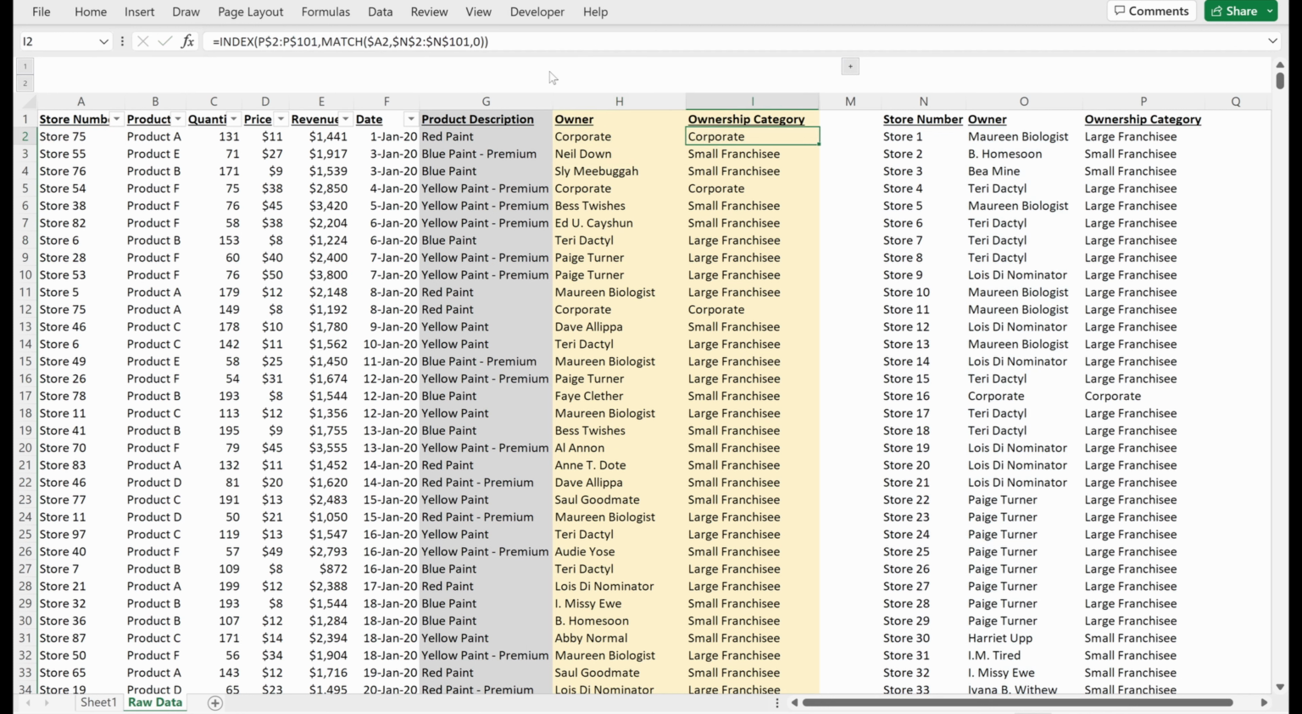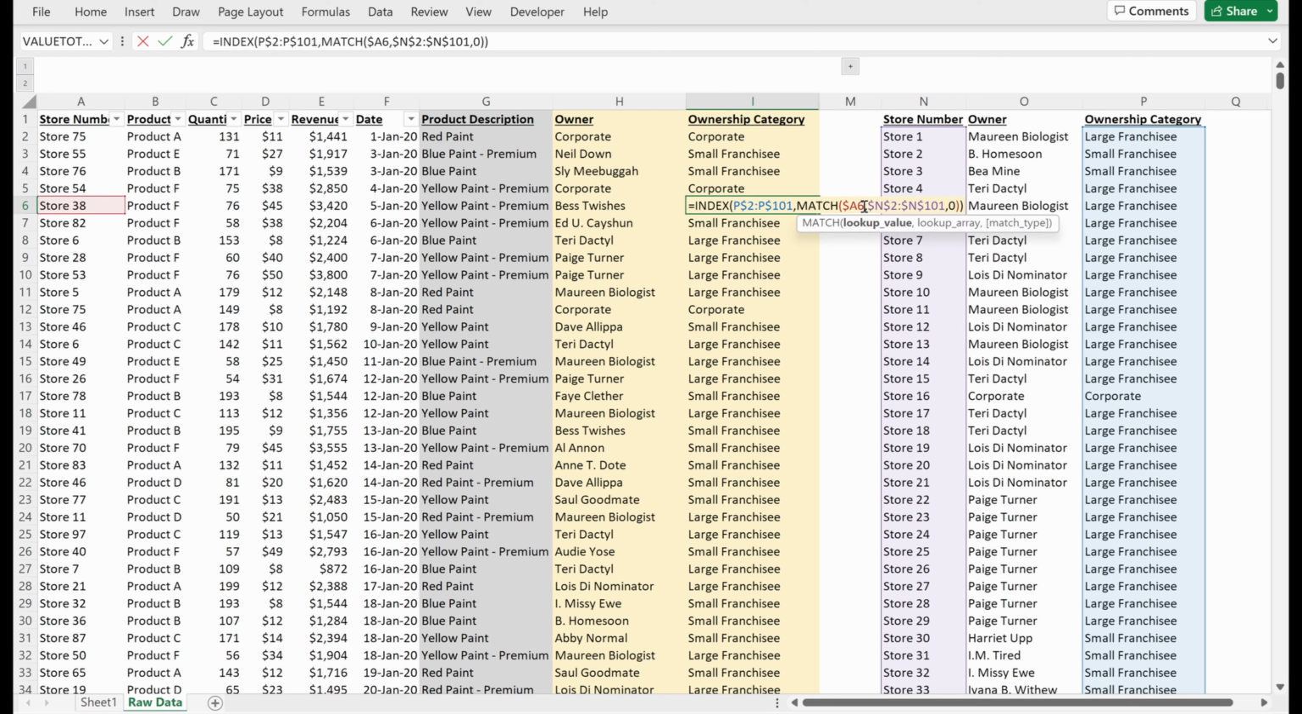Now when I drag that over to the right, you can see our lookup array has moved over to our ownership category. Our lookup value has stayed in column A, and our lookup array has not changed. Let me drag this down just to prove that it's working even across the rows. You can see even in row 6, our lookup value is able to move across rows because we've left this row range relative.